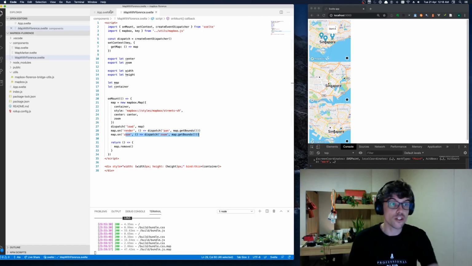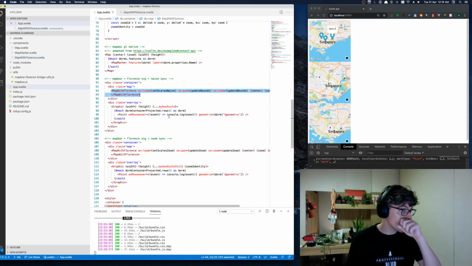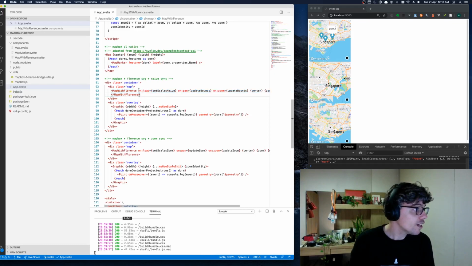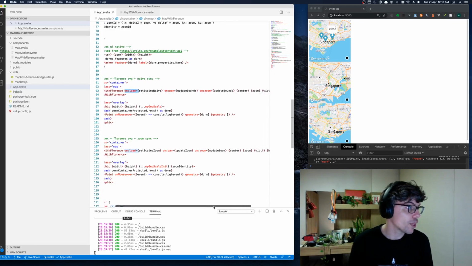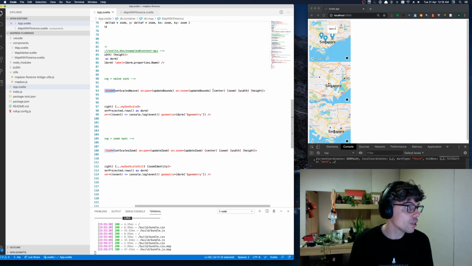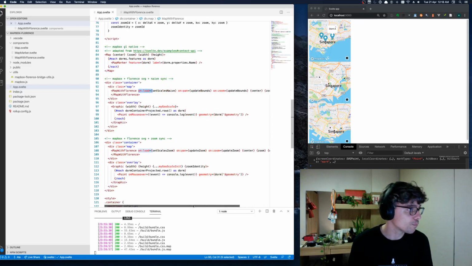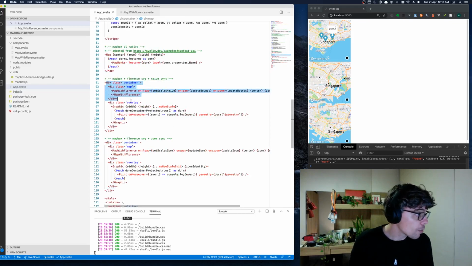Now on the consumer side of things, if we go to app.svelte, we can see here that we listen to these events, and whenever we receive them, we will execute some kind of function, and we'll look at those functions in a little bit. The other properties on this component are the same as we had previously. So we have center, zoom, width, and height. All right, so that's our map.